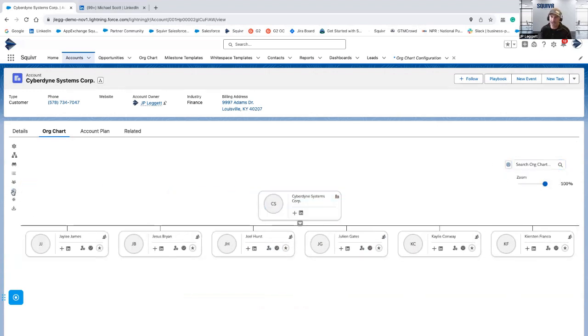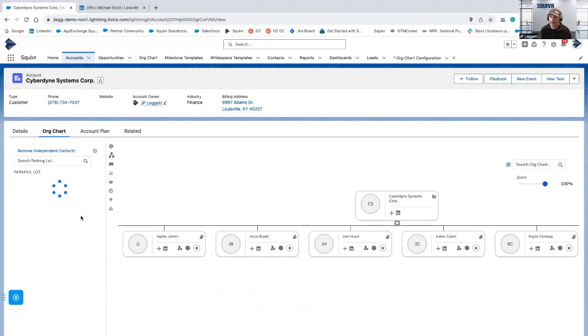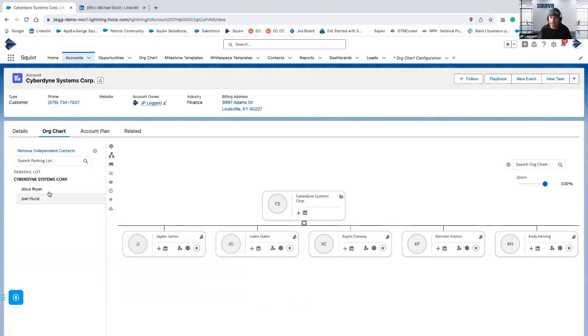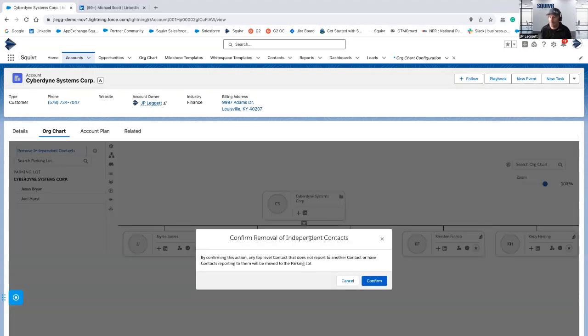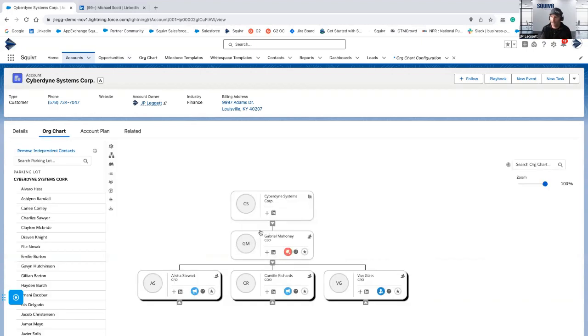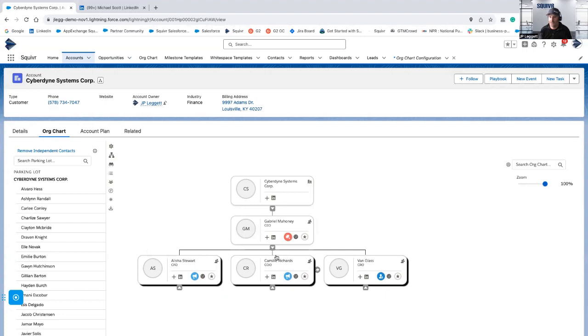But I mentioned parking lot earlier. Parking lot is really designed to eliminate the noise. And so we do that a couple different ways. Parking lot is a safe space for you. So let's go ahead and just drag a couple of these contacts off your org chart, and we're pretty much just updating them over into your safe space, your parking lot. A lot of our customers do this in bulk. And so behind the scenes, there's a field called parking lot reason that manages this. If you wanted to go ahead and hit this remove independent contacts link, confirm that, all those contacts would roll directly over to the parking lot.